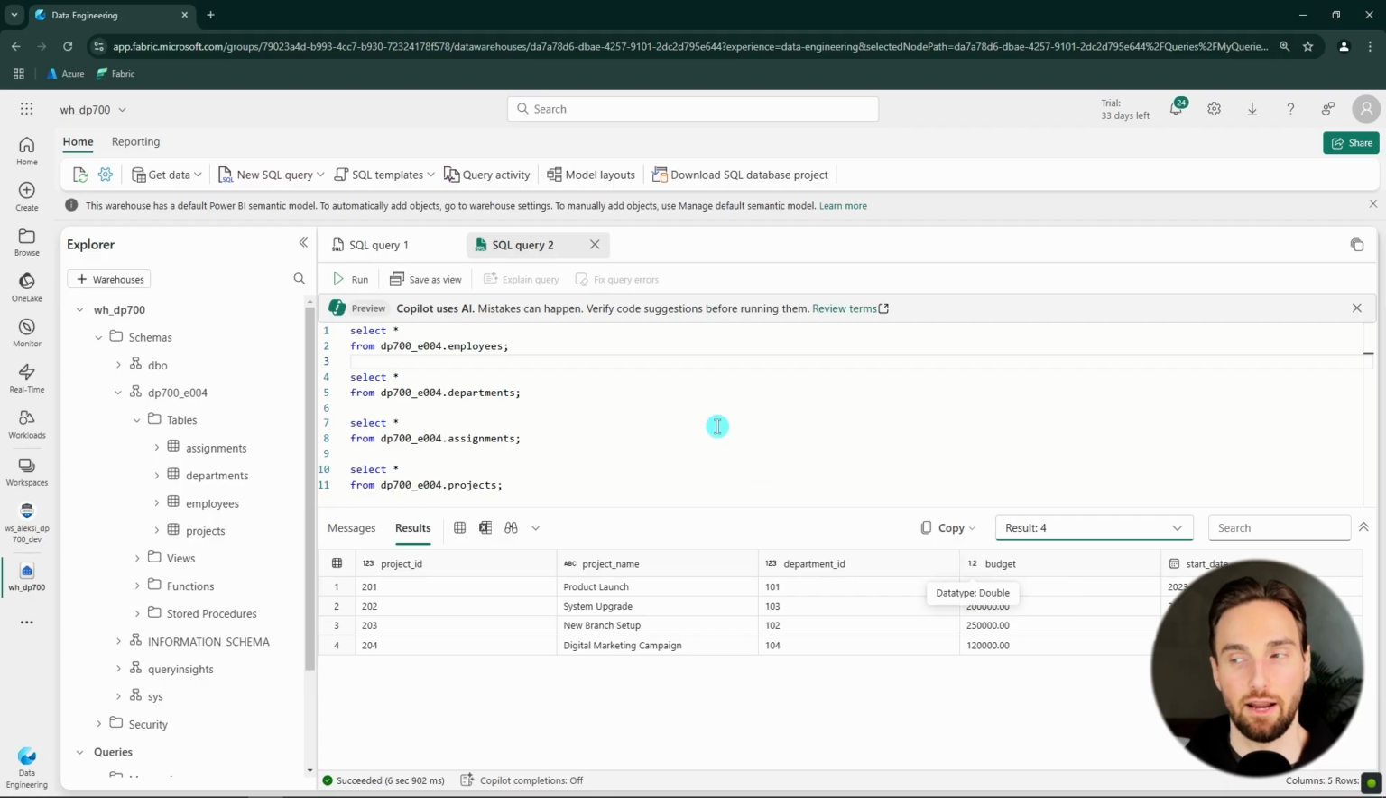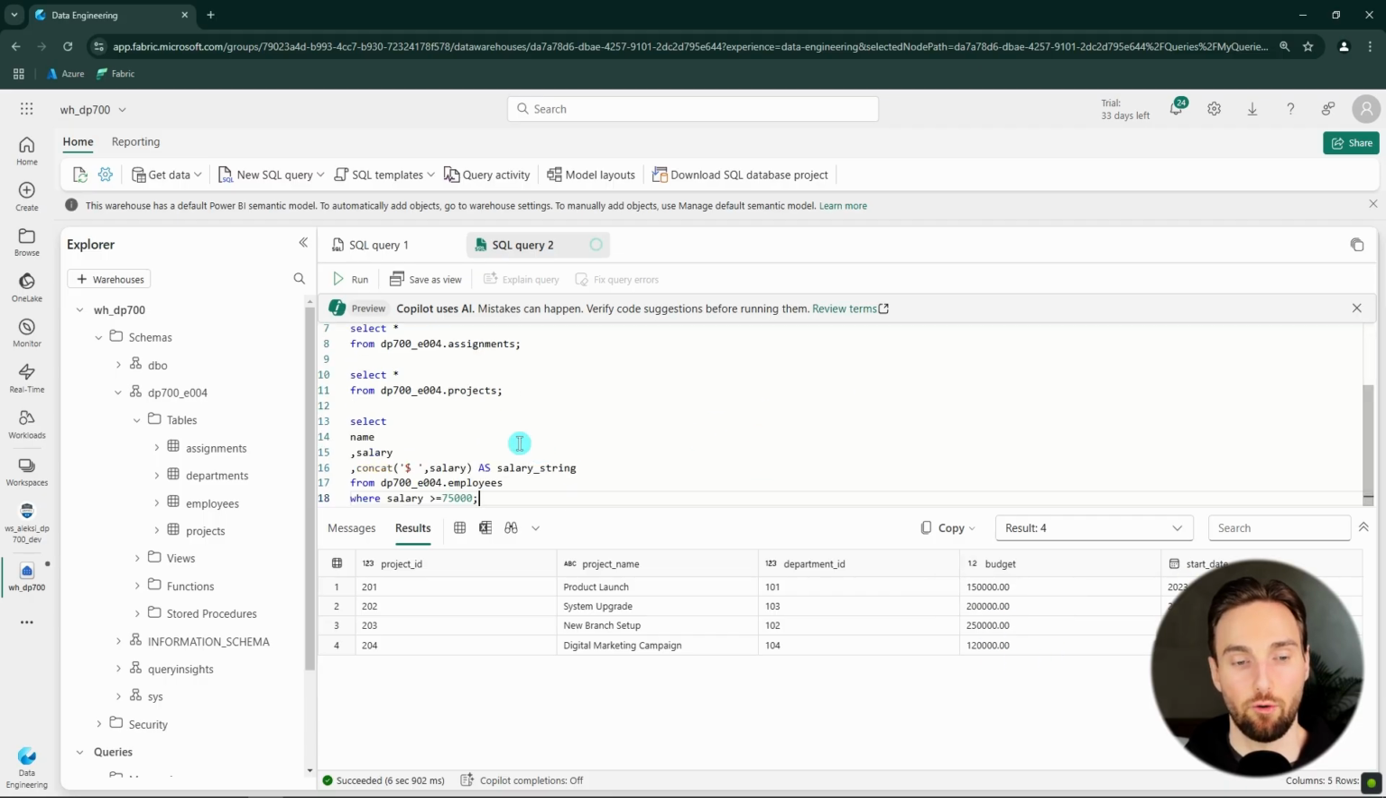Next, I would like to query the employees table and select the rows where salary exceeds $75,000 per year. And then I'm also using this concat function to add this $ sign before my salary and making this new column called salary string.